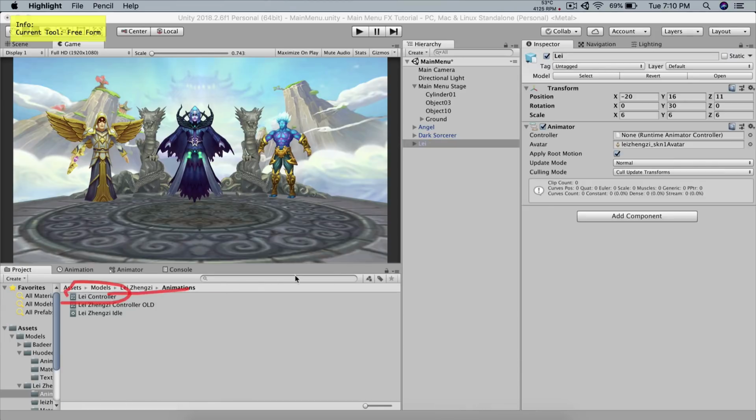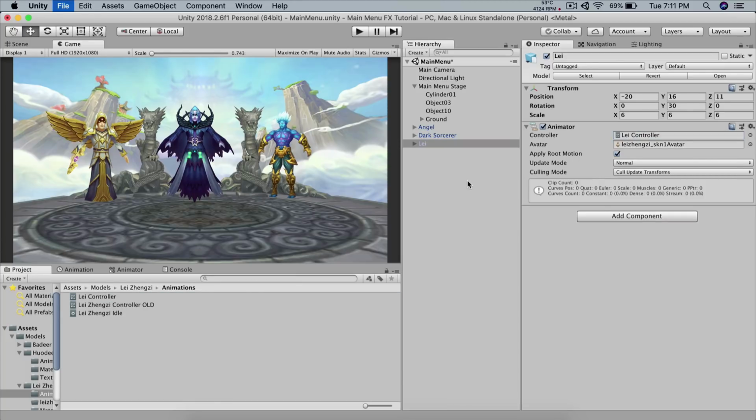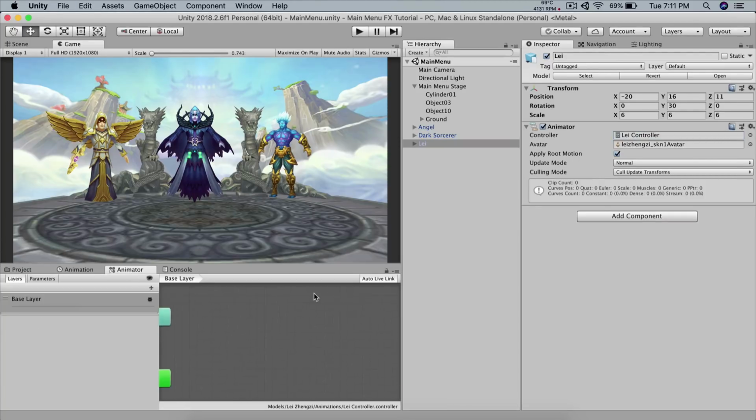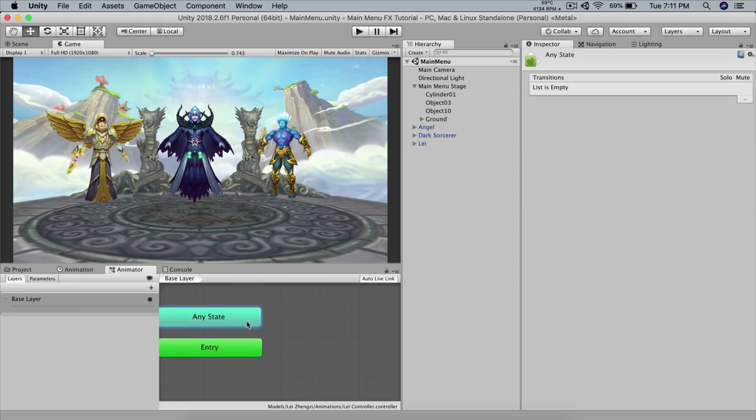So we need to take this controller and attach it right here inside of this animator component so that we can control it via code. So drag and drop the Lei controller here, but if I go here, we don't have any animations. That will change pretty soon.